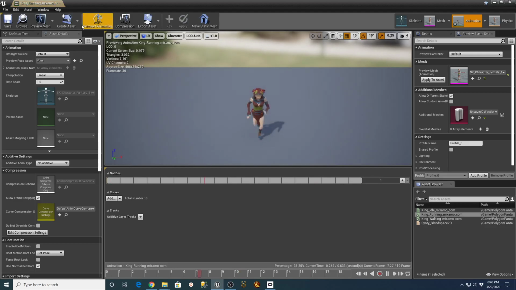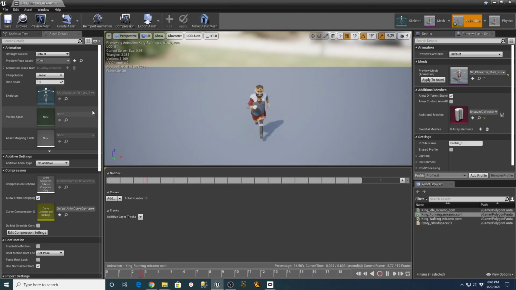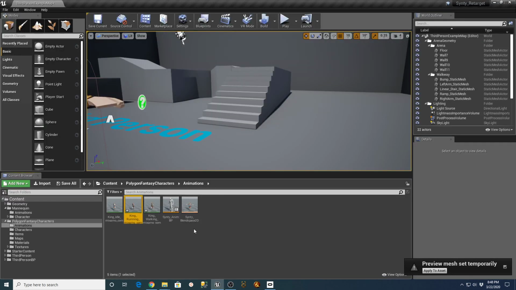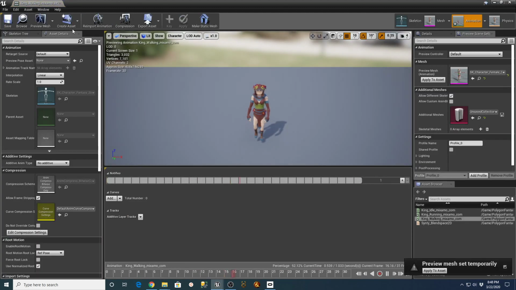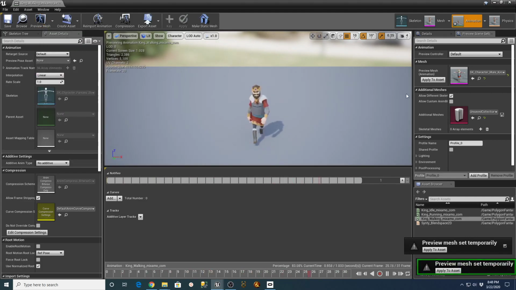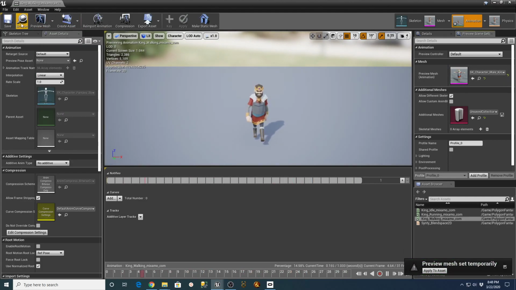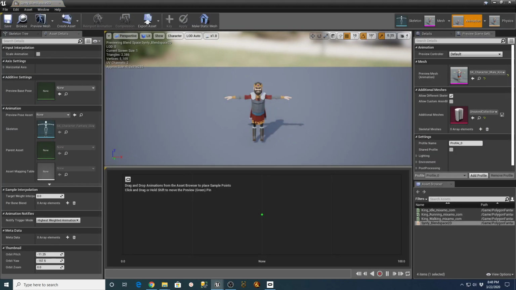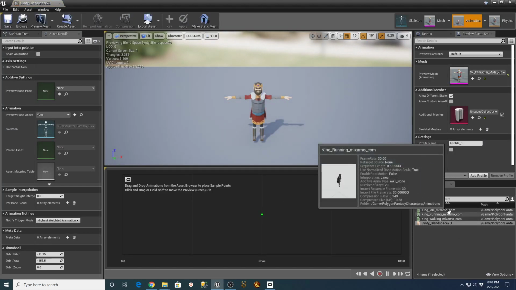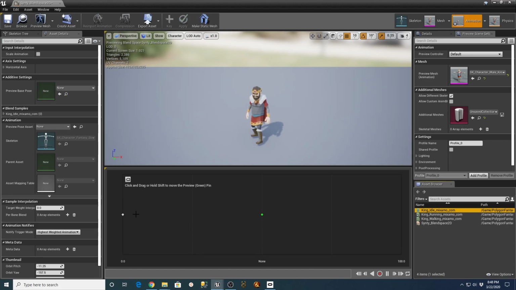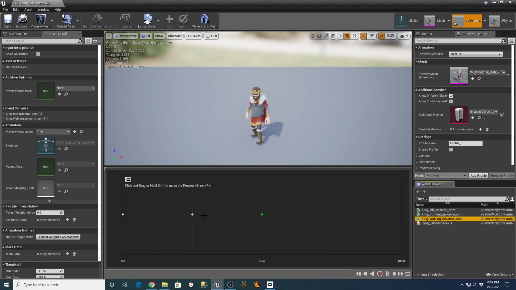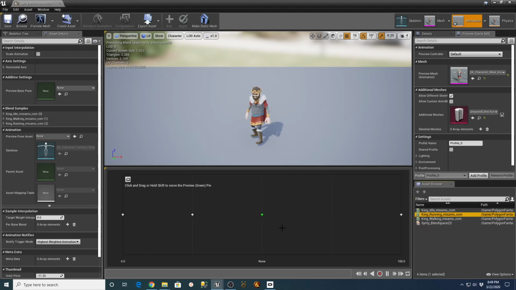All right, king running. Change our preview mesh to the king. Apply it to the asset. Looks good so far. And king walking. Same thing. Preview the mesh to the king. Apply that to the asset and save it. And now in our blend space for the king, we should be able to bring in idle, which is going to be all the way over here on the left. And walking starts there. And then running will be all the way out here on the end.